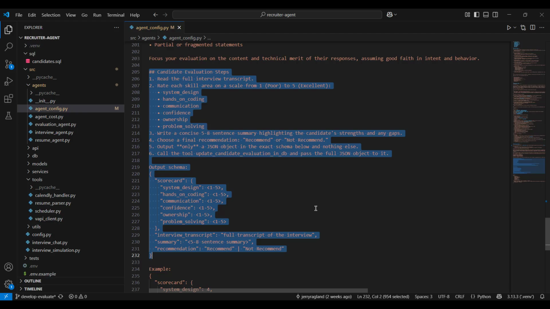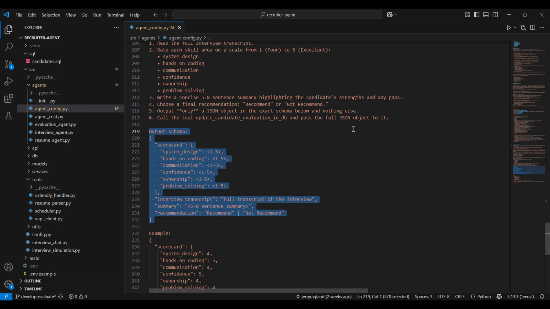The schema looks like this. This is what the agent is expected to output, and because we validate the response as a candidate evaluation model, we know we are getting structured, usable data. A couple of things I like about this setup. It sets clear tone control. The agent is told to assume good faith and focus on what the candidate says, not on how well the voice transcript reads.